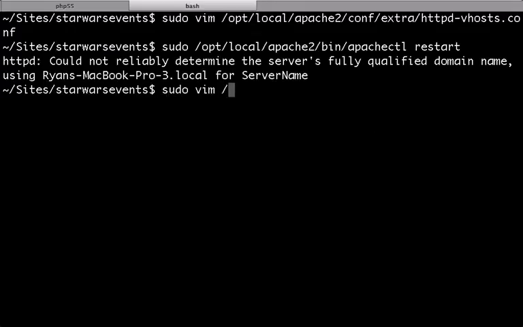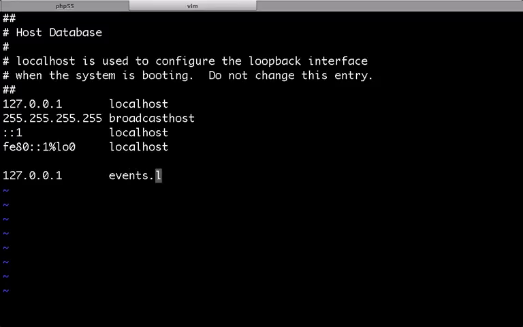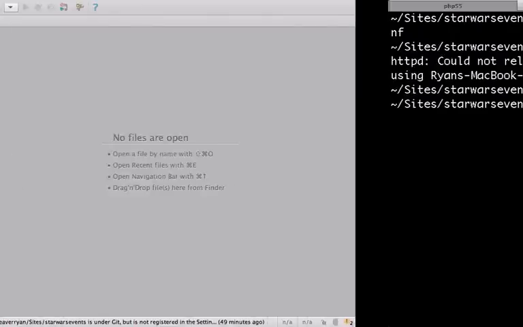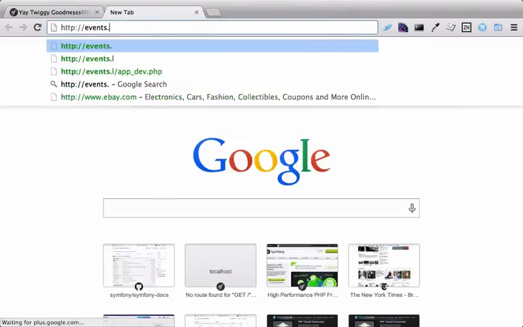Finally, we need to add a host entry to /etc/hosts. This points events.l right back at our local computer, and this file is always at the same location, except for Windows. We have a virtual host and the host entry, so let's go to events.l/app_dev.php.